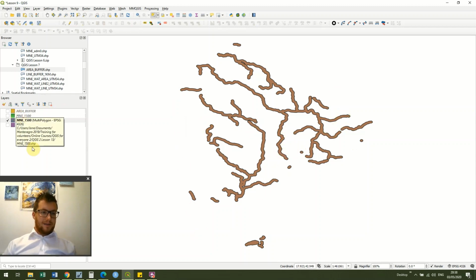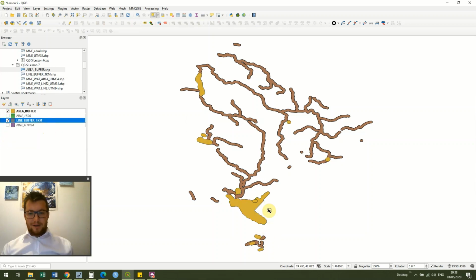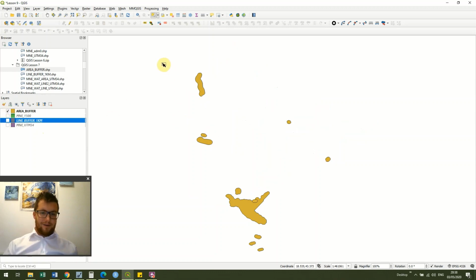And I'm just going to do the same with the lake area buffer, because you see a couple of these are overlapping. So I'm just going to turn everything else off. So turn the line buffer off. It's just the two overlapping in this one, I think.